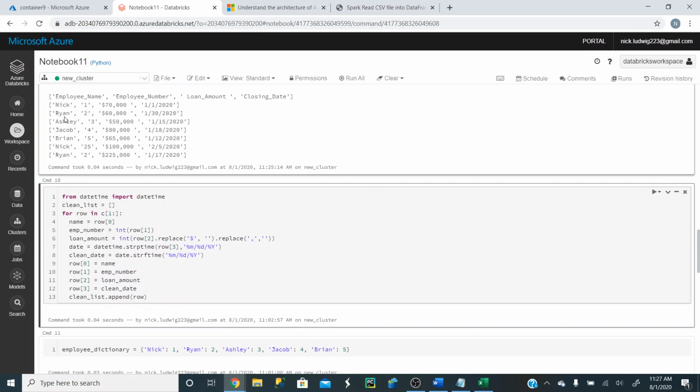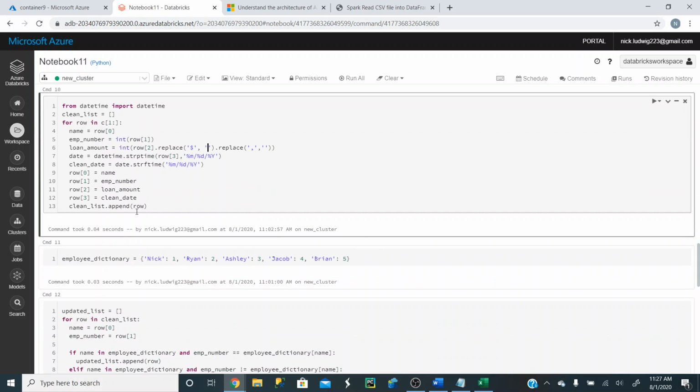And then we're just assigning the rows back. So row 0 now is going to be name, which is going to be that updated one, and all these are going to be updated. And then we're just appending those rows into the clean list.